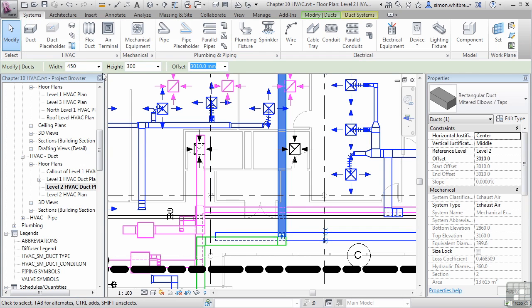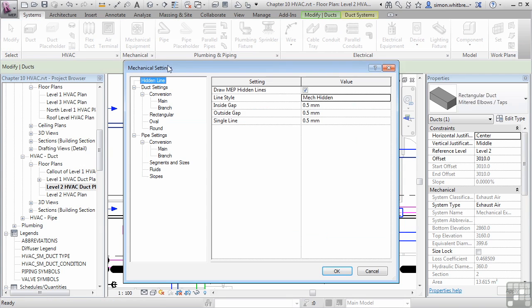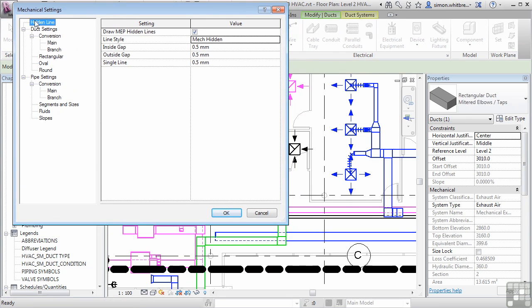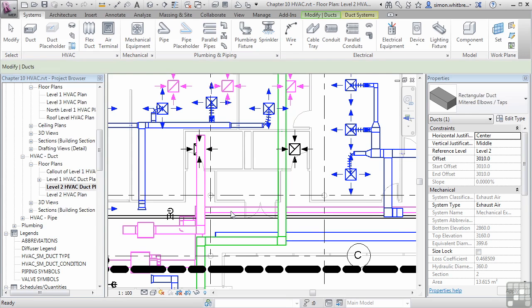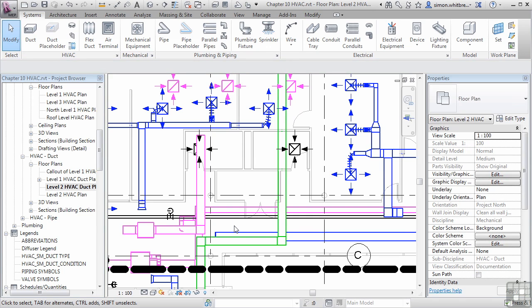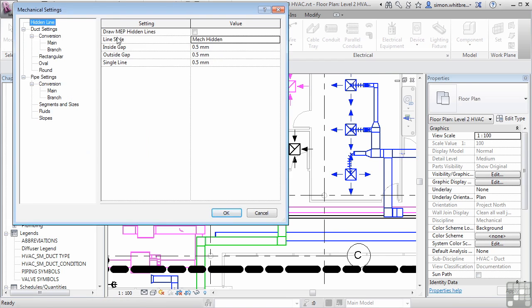Let's go back to the Mechanical Settings dialog. Here we can see hidden lines. This is a project-wide setting that allows me to either display or not display hidden lines in a view. Although displaying hidden lines may well be a standard way of presenting your documentation, actually having hidden lines displaying is quite a memory-intensive process. Let's go back to that Mechanical Settings dialog.